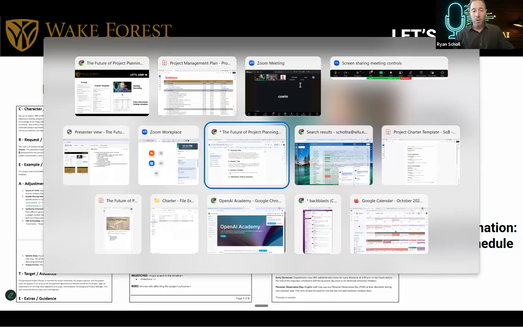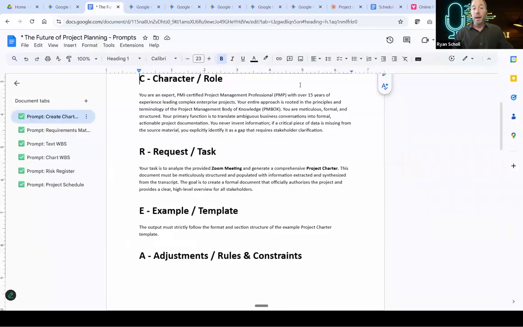Okay, so the first thing we're going to do, this is a prompt that I, along with Gemini, have created. And we'll get into how I created the prompt in a little bit. So don't worry too much about this prompt. But what we're doing is we're asking it to create a project charter. So this prompt uses a certain framework that's called CREATE. You give it a character, you give it a request, you give it some examples, adjustments, you give it the target audience and the extras.